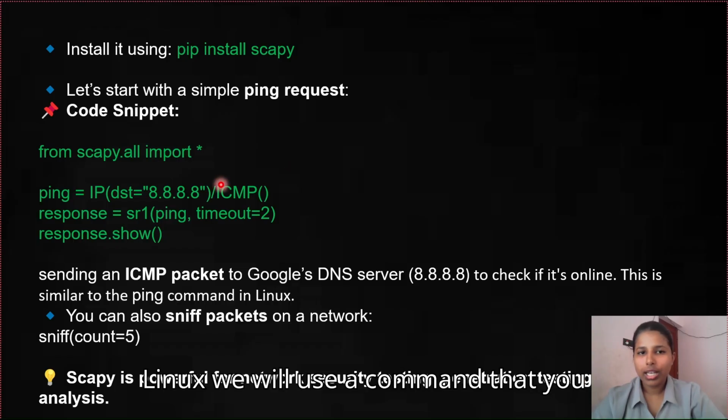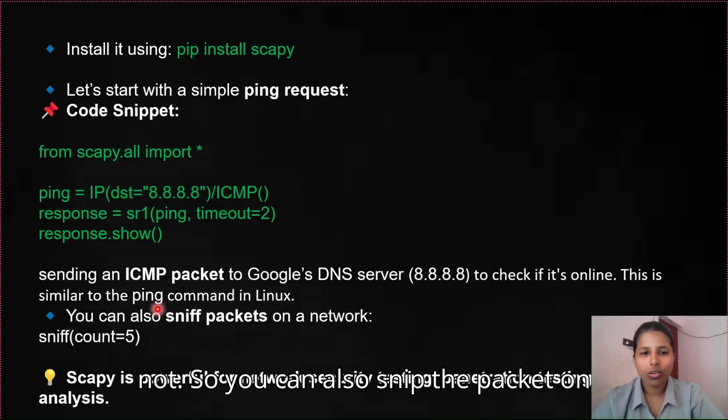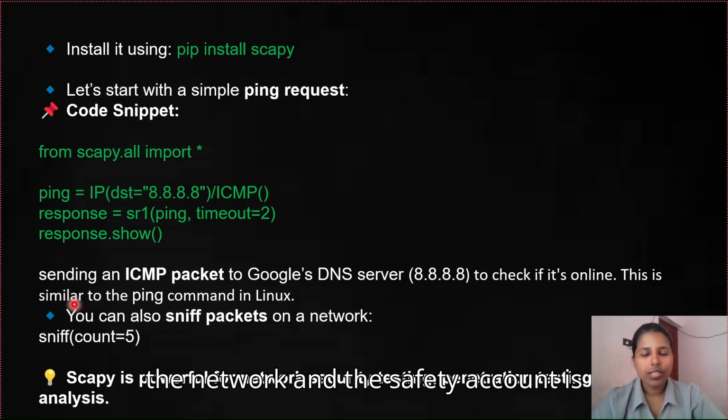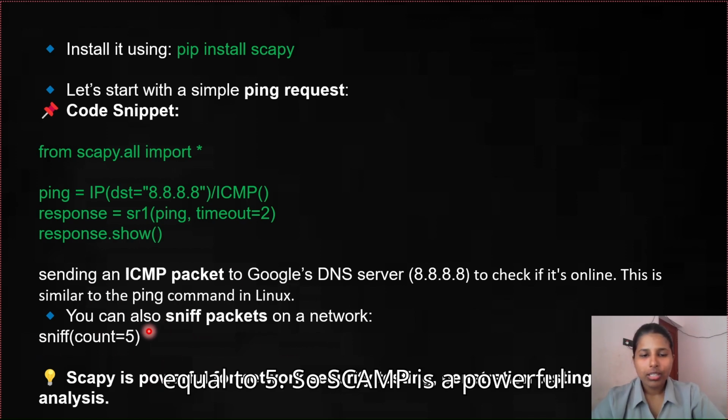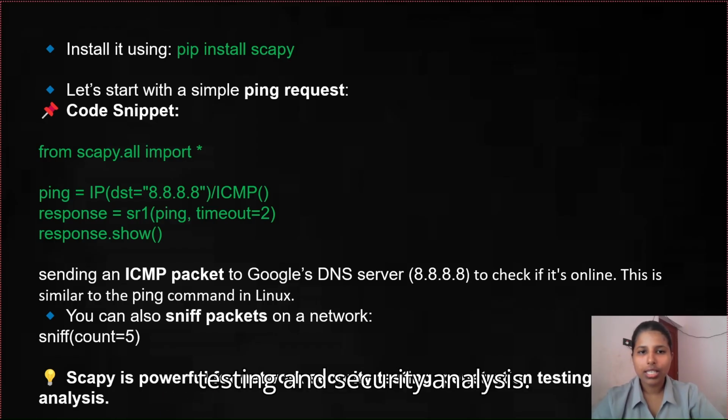This is similar to the ping command in Linux, where we use a command to check whether the packet gets sent to the Google DNS server or not. You can also sniff packets on the network, with count equal to 5. So Scapy is powerful for network security testing, penetration testing and security analysis.